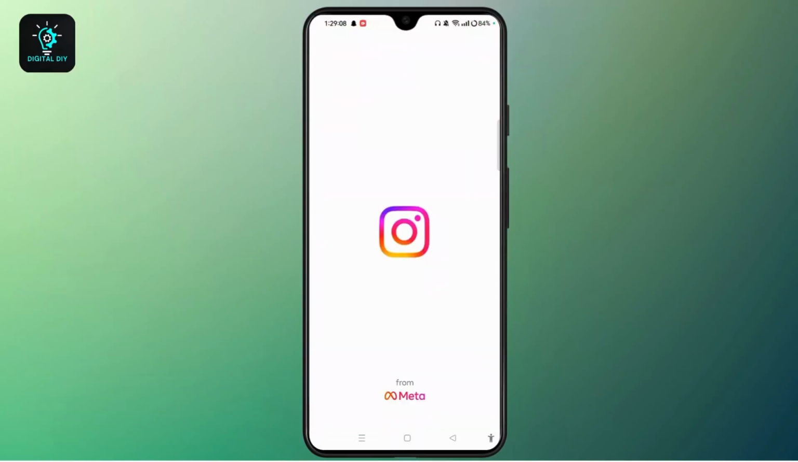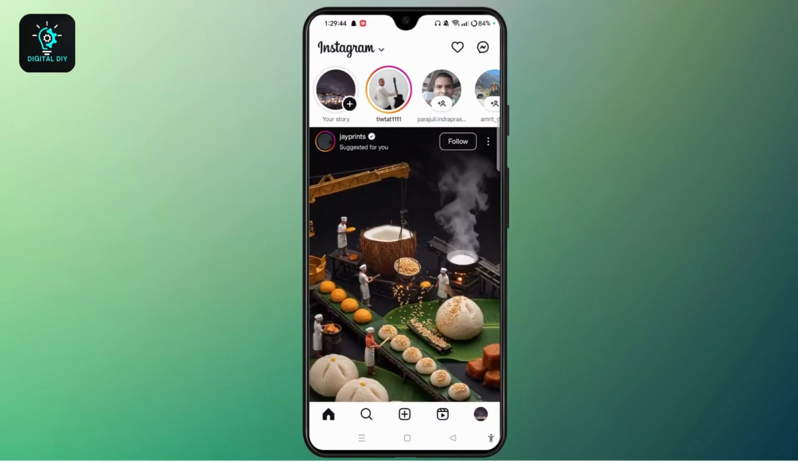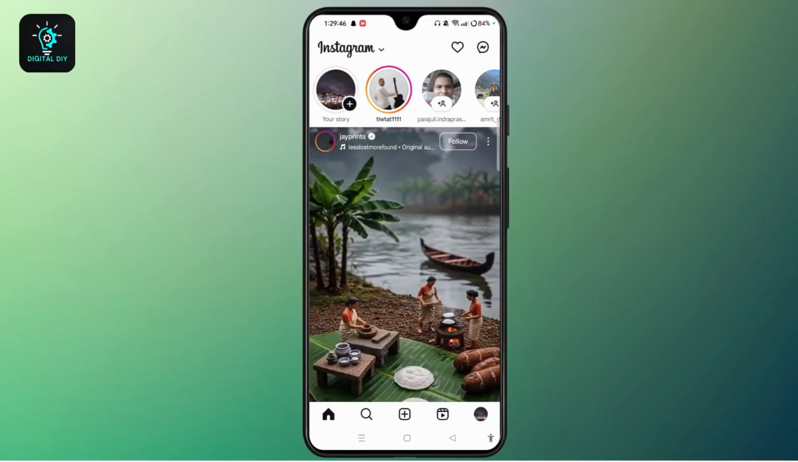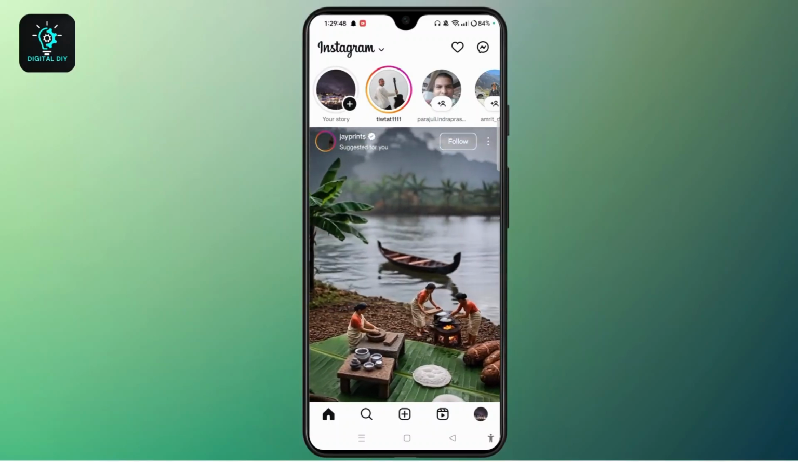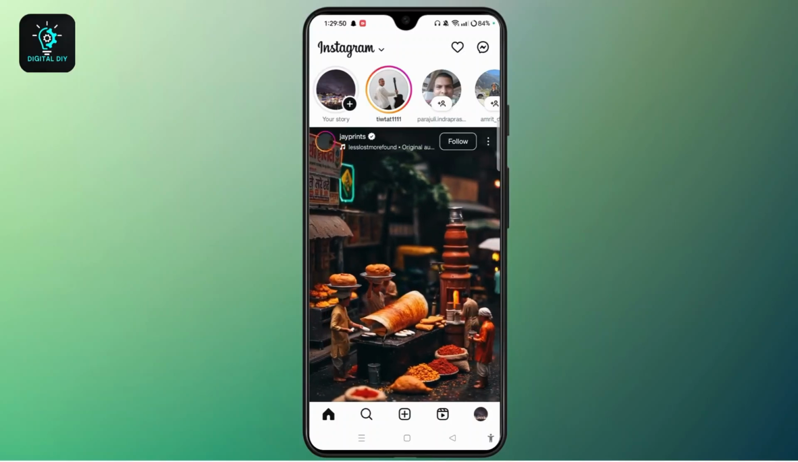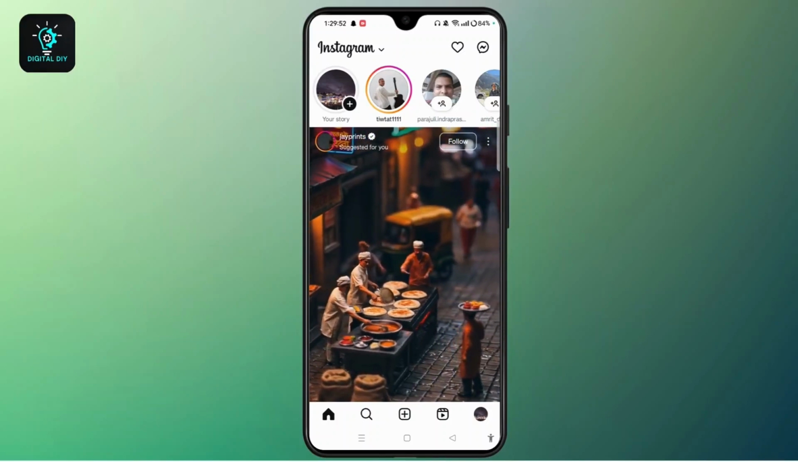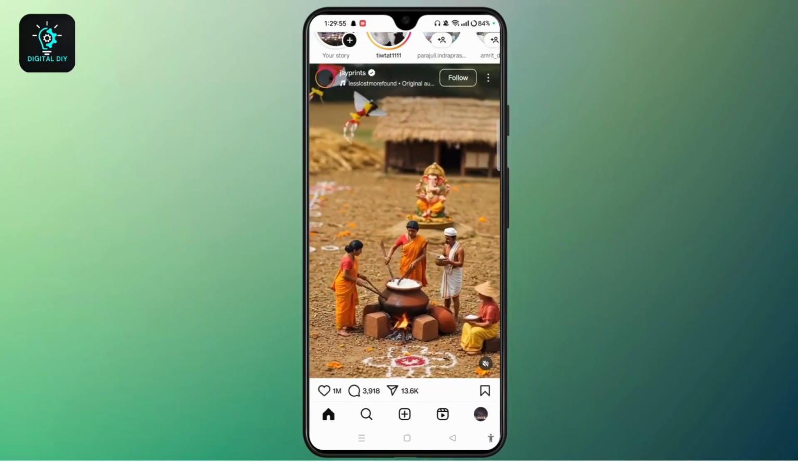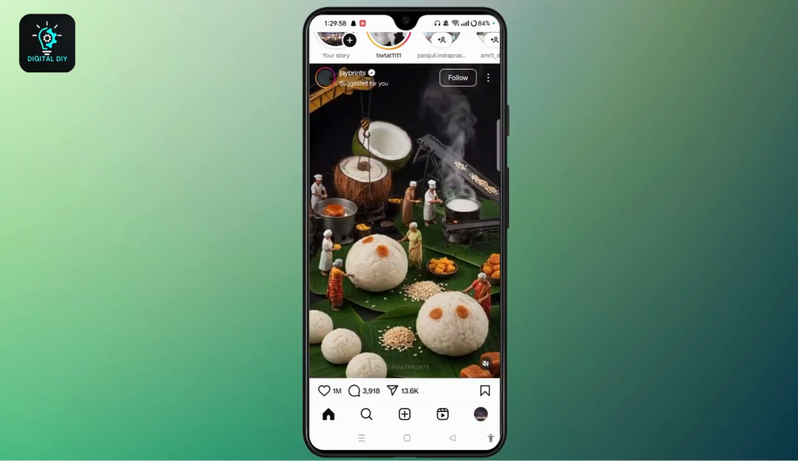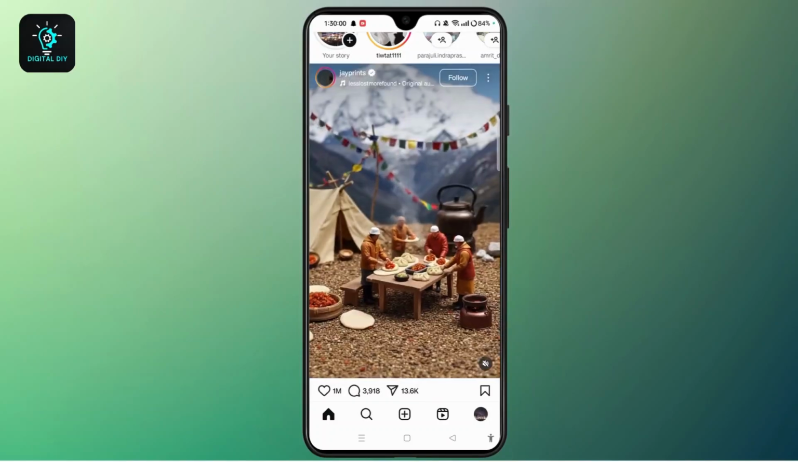Launch Instagram app on your device. Make sure that you log in or sign in to your account. Now find a particular post or reel video where you want to add note on Instagram. So make sure to know that the process is same for both of the post and reels.